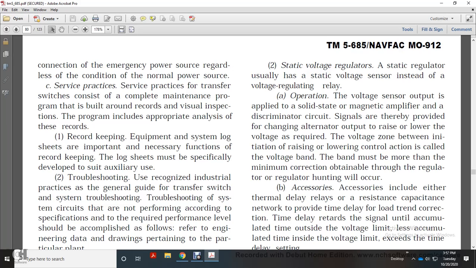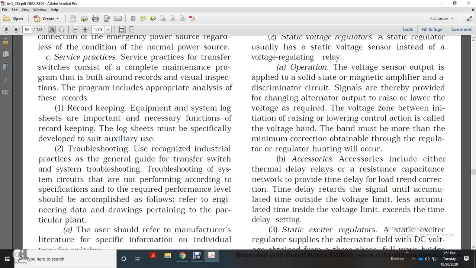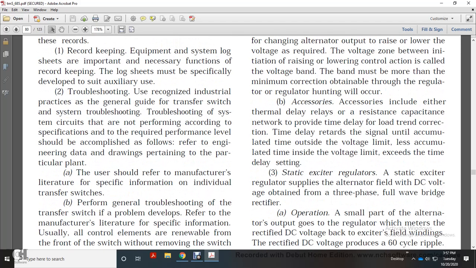Accessories include either a thermal delay relay with resistive capacity of the network, providing a time delay with load trending correction. The time delay returns the signal only when the accumulated time outside of the voltage limit, and the accumulated time inside the limit, exceed the time delay setting.